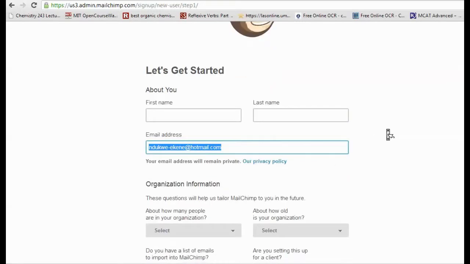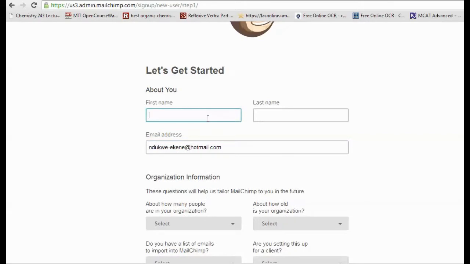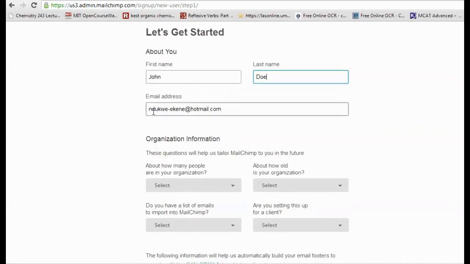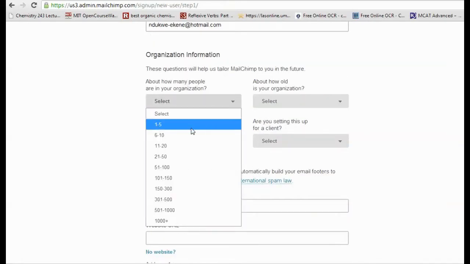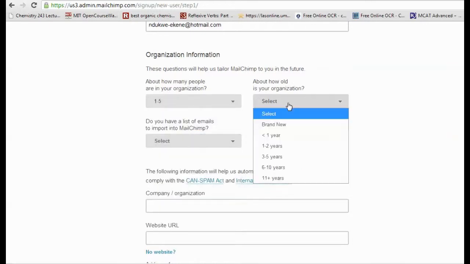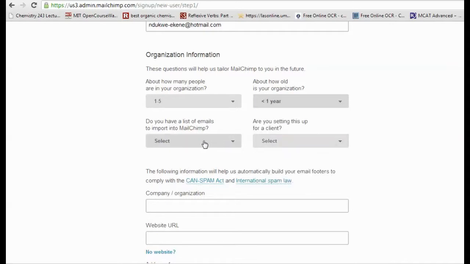Alright, so once you've confirmed that you're not a computer, then they want you to give them your first name. I'm just going to make this up. John Doe. And again, we want the Mosey Tutoring email address here. And then for organization, how many people in the organization, you can just put 1 to 5. It's okay. You can say that it's about less than a year. You put no for this part here. You don't have any emails to import.